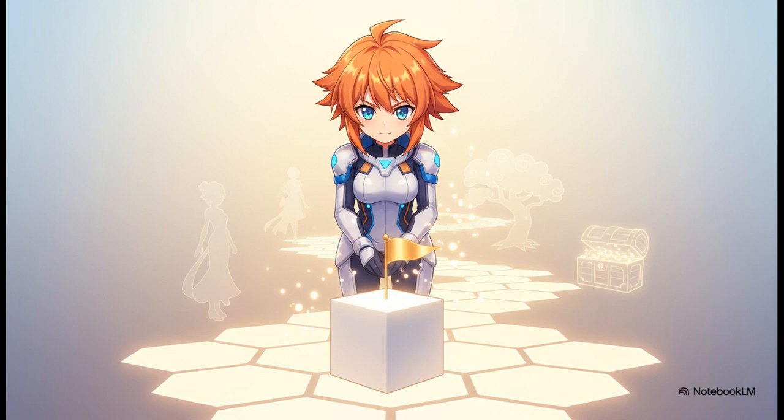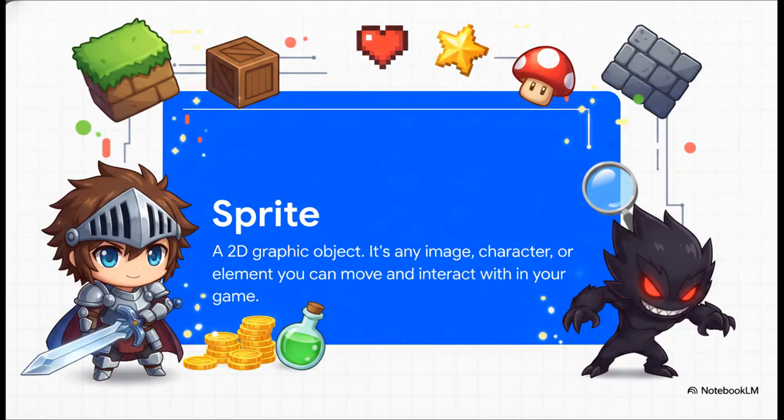Every single thing in a Unity game, whether it's a character, a bullet, a coin, or a piece of the level, is at its heart a game object. You just learned the fundamental building block of everything. So what even is a sprite anyway?